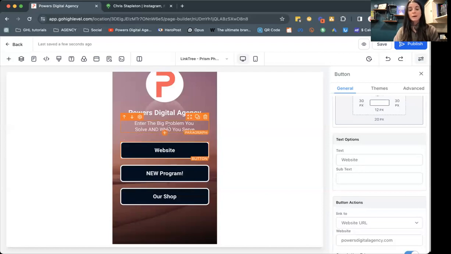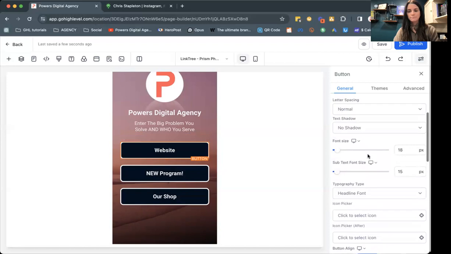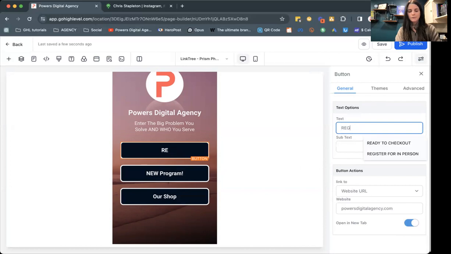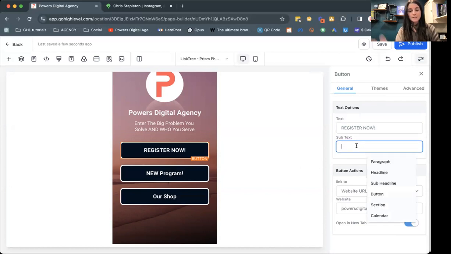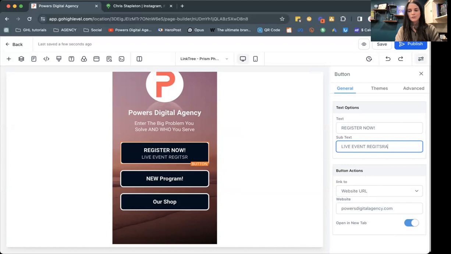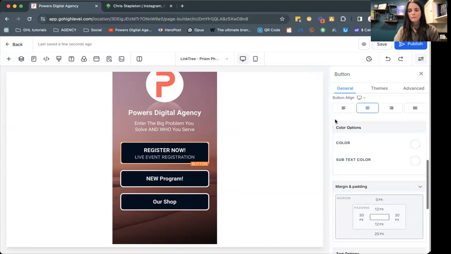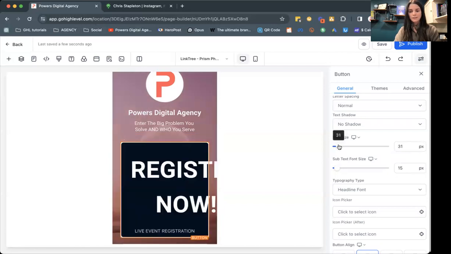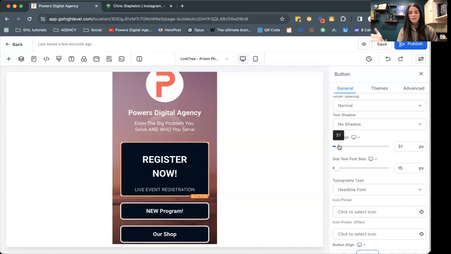You can make this button bigger by changing, and we'll change two things right now. We'll say register now. And then in the subtext, I'm going to say live event registration. Okay. Now, if you go up a little bit, you'll see font size and subtext font size. So this smaller, lighter text below the bolded top text, that's what we're talking about. So I can make it really big, not that big, but I can make the button bigger by playing around with the font size.